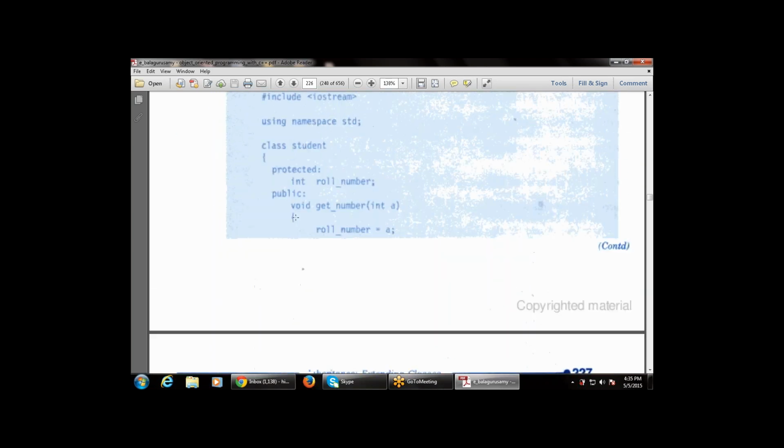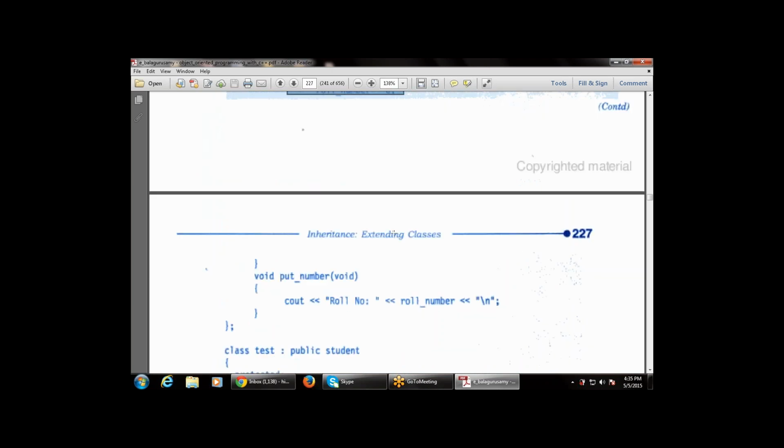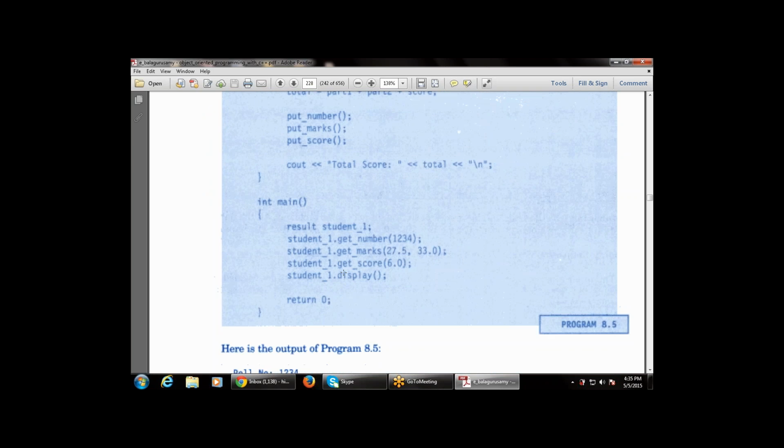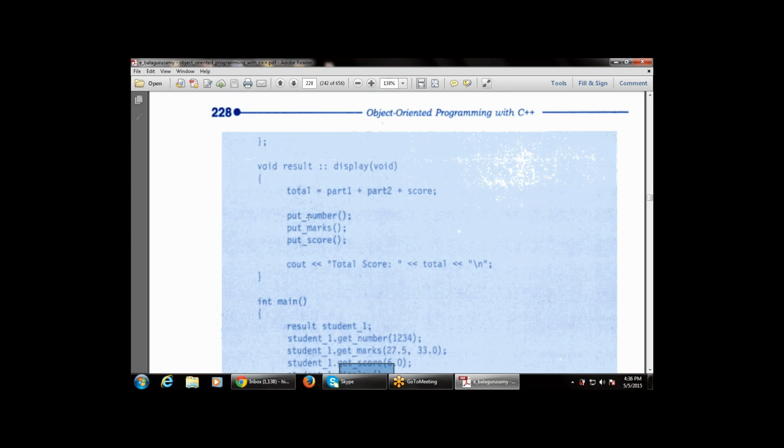So this is the get number, which assigns the value or number to the roll number variable. Then get marks is used in the same way, that is 27.5 and 33.0. These two are assigned to the various marks, that is part 1 and part 2. Then there is a get score function that is used to store the value in the score variable. Then the display function, at last, displays each and every part.